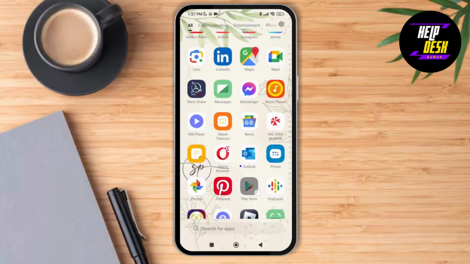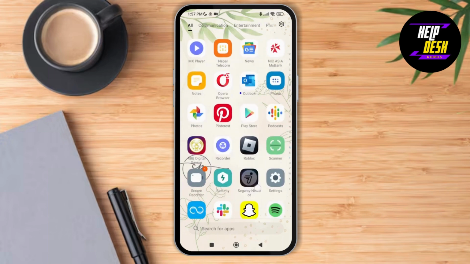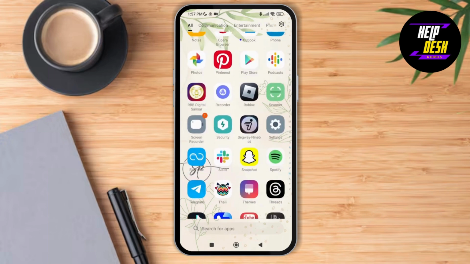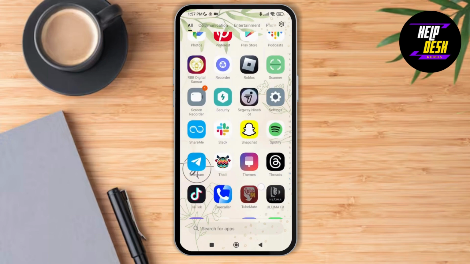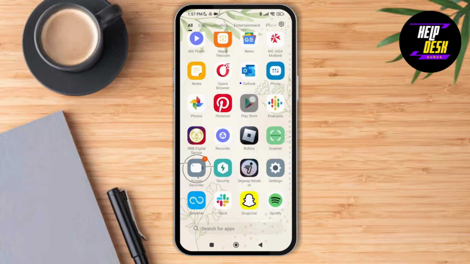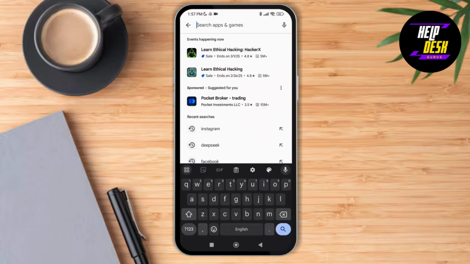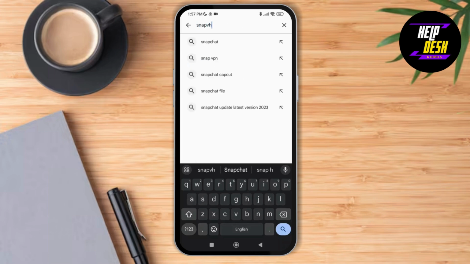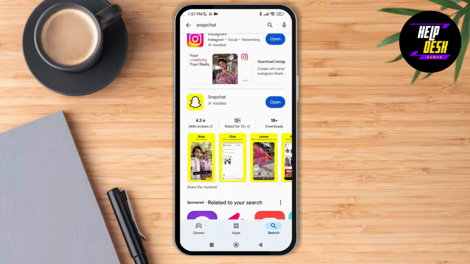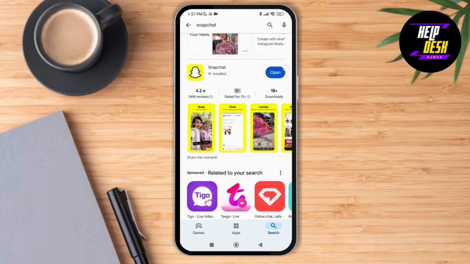Now the issue might be due to your lack of update or due to an older version of the Snapchat application. So let's first launch the Play Store application and search for Snapchat just to make sure you have an updated version. As you tap on Snapchat, you can see there's no option of update over here, which means we have the latest version of the Snapchat application.